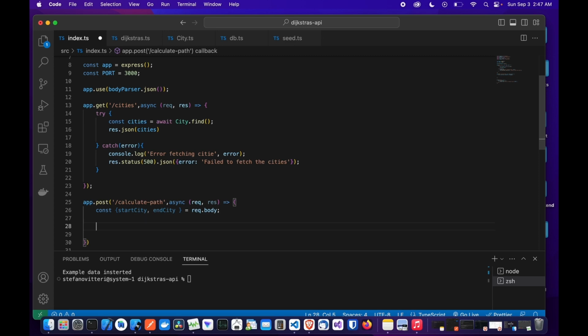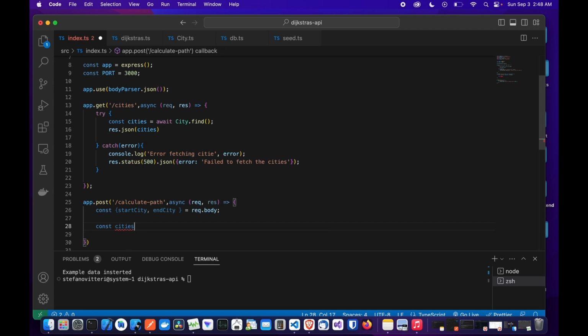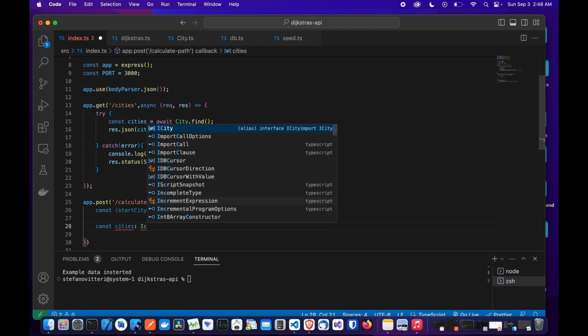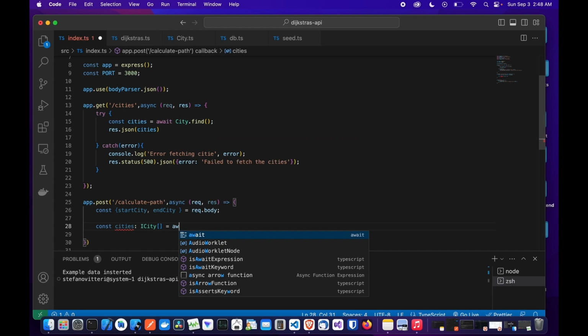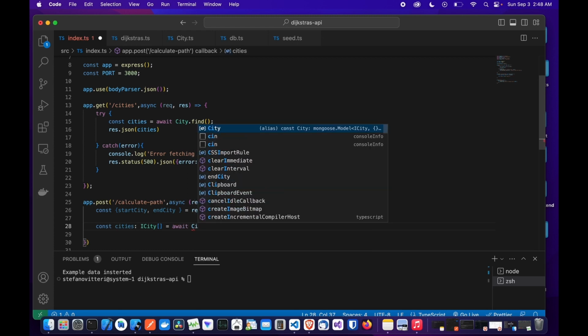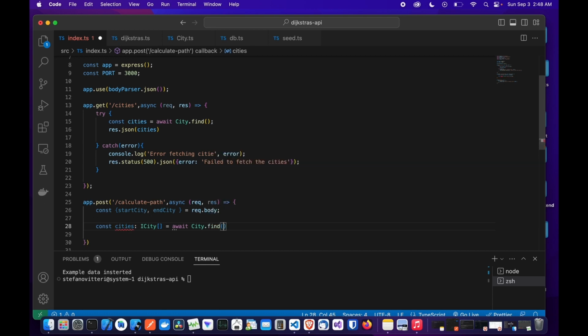So now we have to fetch all the cities and build the graph. So how do we do that? The first step is that we have to fetch all the cities, and then we have to create the graph with those cities, all right? So we have to create a constant, which is going to be called cities right here, and it's going to be of type ICity. We already have the class created, which is going to be an array of ICities, to be more clear. And we have to await the response. We have to call our city, and just as before, we have to find, which is going to bring all the records that we have in our database.